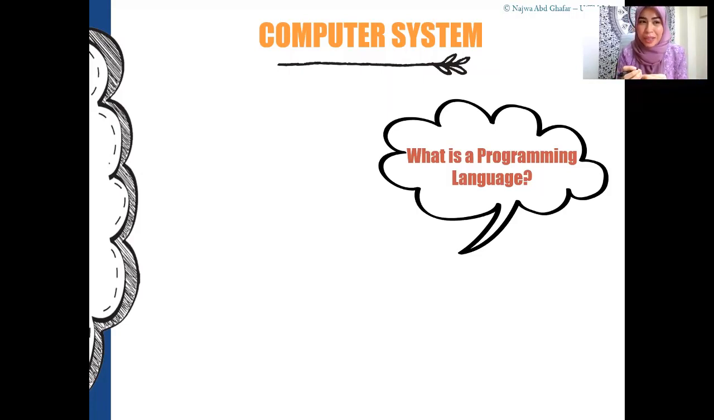Zeros and ones, okay? The Malay translation is too direct, don't do that. Now, machine language is not a programming language. Machine language or binary code is a language that the computer understands. A programming language is the language that a programmer uses to write a program. So as a programmer, what language are you using to write your program? High level language.